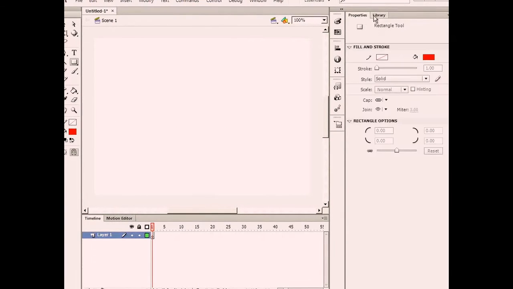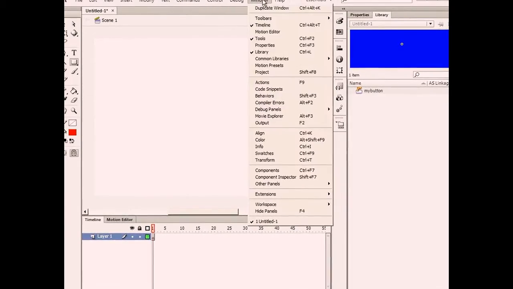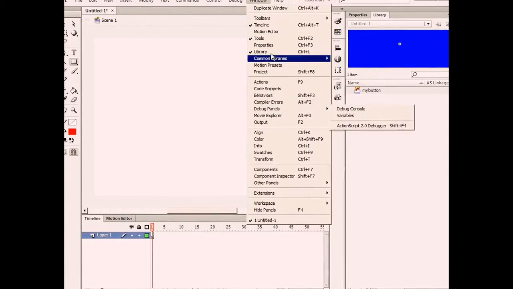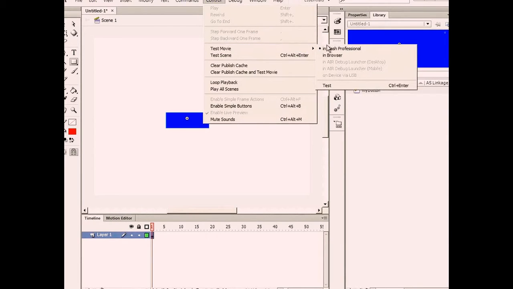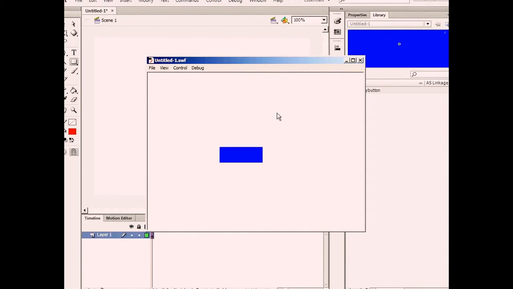I've got my library happening, so if I don't have my library window, Library, there we go. There's my button there, I can just drag it on. And if I want to see if it works, go to Control, Test Movie, I'll test it in Flash Professional, and there's my button. It doesn't do anything now because I haven't put any script to it, but that's how you make a button.